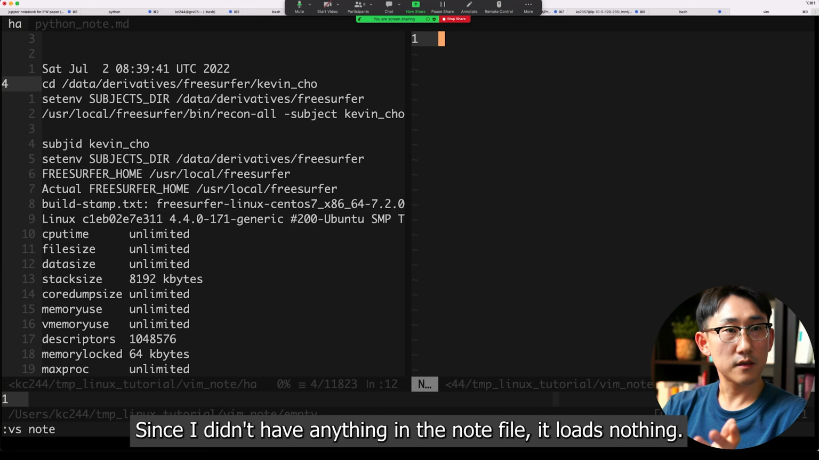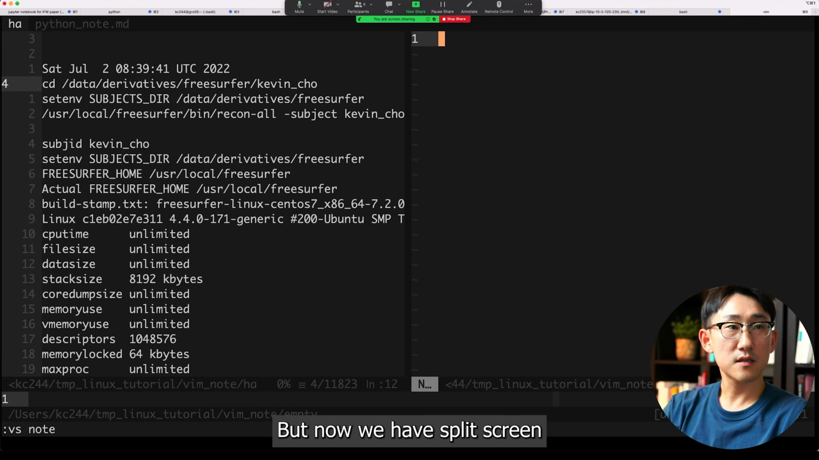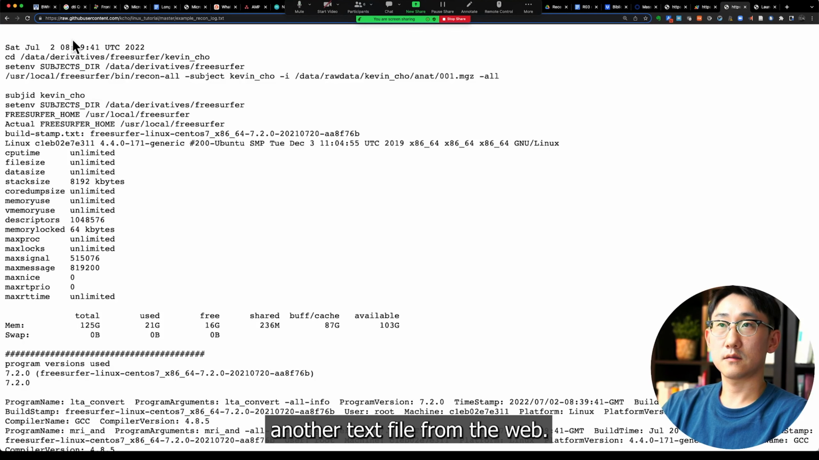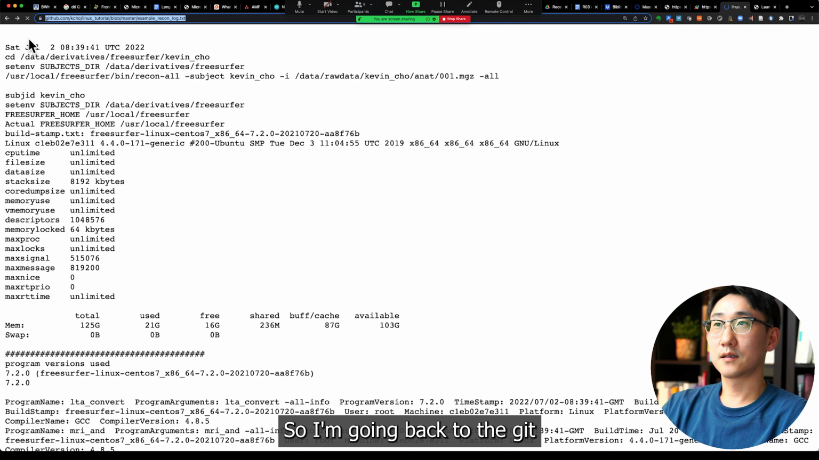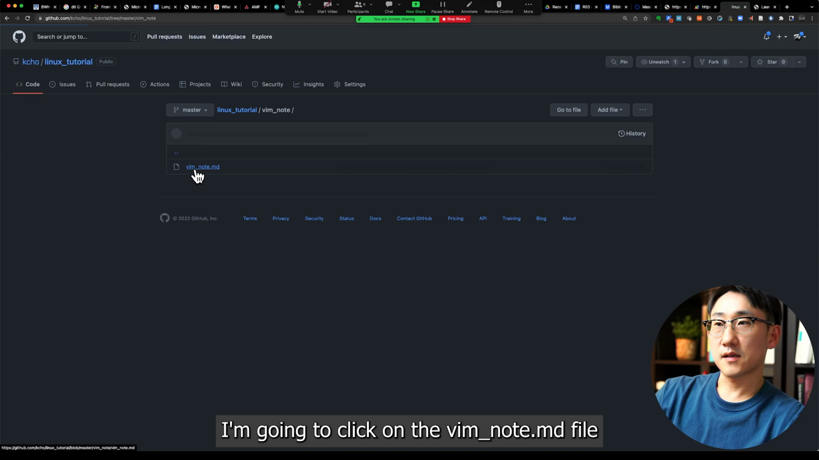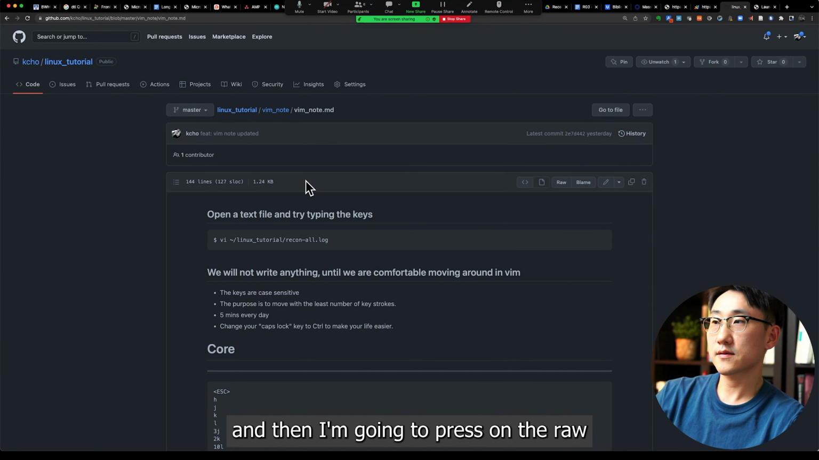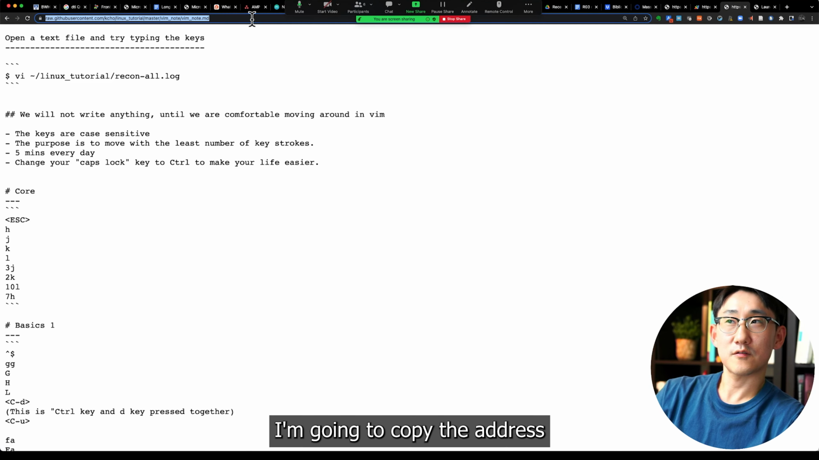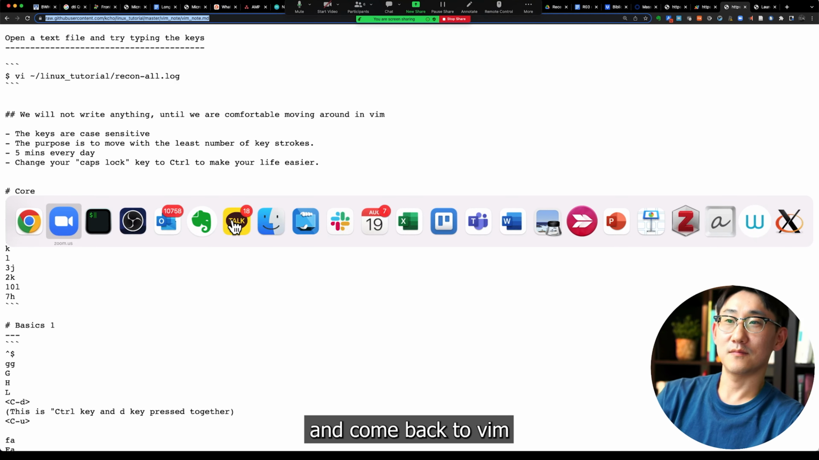Since I didn't have anything in the note file, it loads nothing, but now we have a split screen. On the screen on the right, I'm going to load another text file from the web. So I'm going back to the Git repo. There will be a vim note file. I'm going to click on the vim note.md file, and then press Raw to get the address of the raw text file. Okay, let me copy this address and come back to Vim.